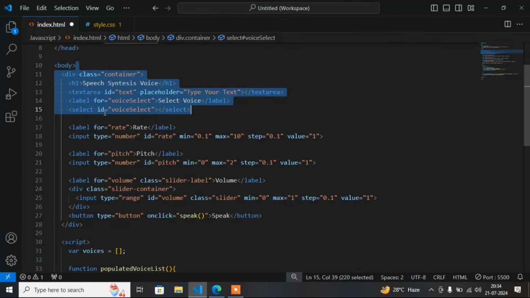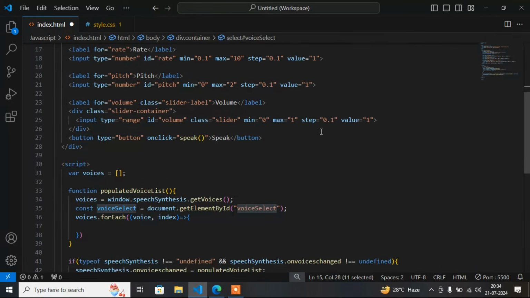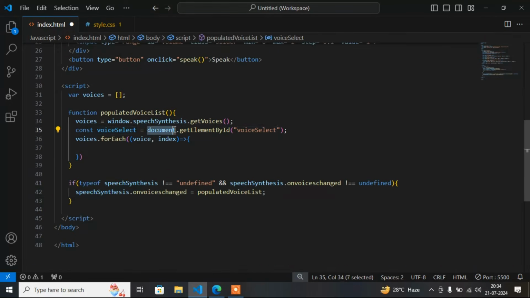So from this document here I have one element, and from this element I want to get this ID for taking the reference. That's why I have written document. So from the entire document I'm getting an element, and how am I getting the element? By ID. So the ID name is this one. Okay, I hope it is clear. Still if you have any doubt you can write in the comment section, or you can follow me on Insta.